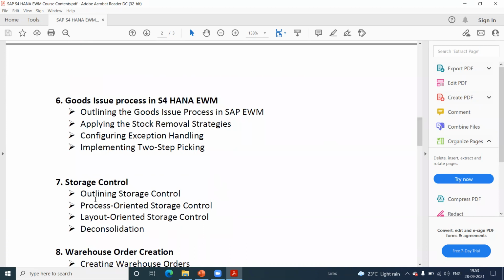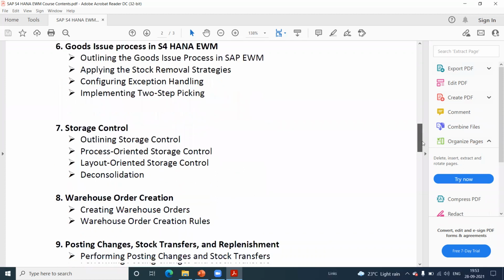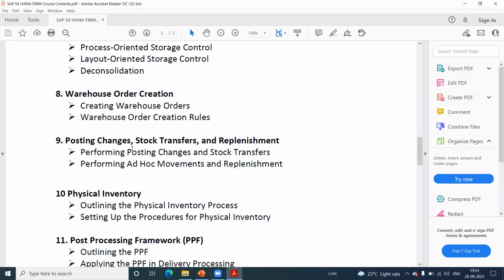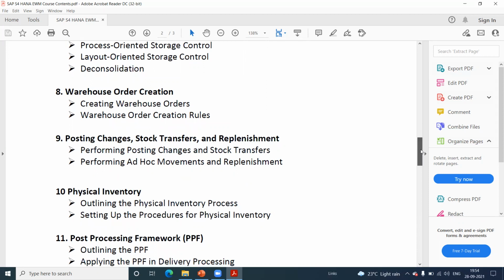Then we have the storage control. So we talked about the work center. So with storage control, the work center will be coming into the picture. Then we have the warehouse order creation rules. We will be doing the internal movements, that is the posting change, stock transfer, replenishment, and physical inventory. All these are the within-WM movements.